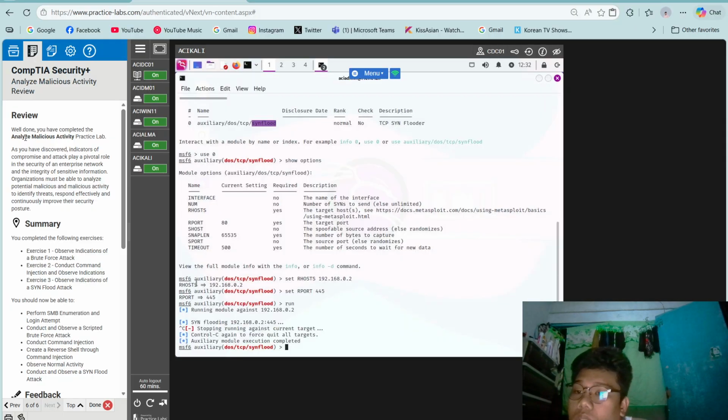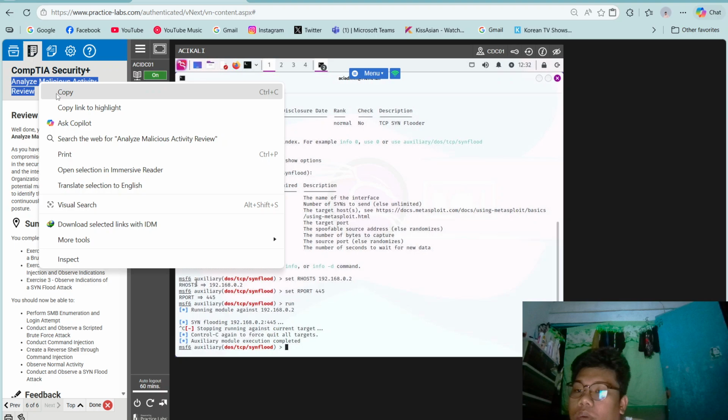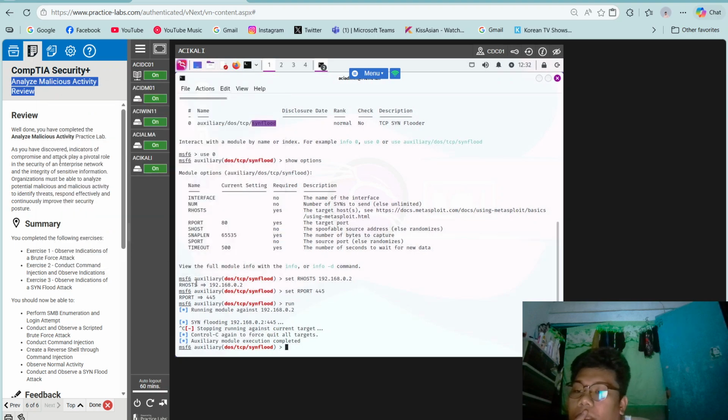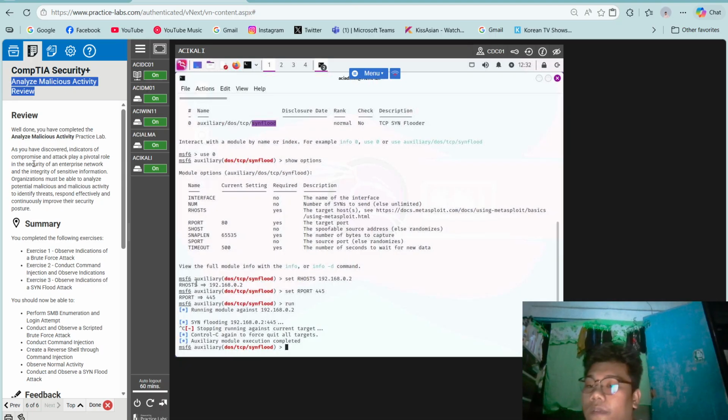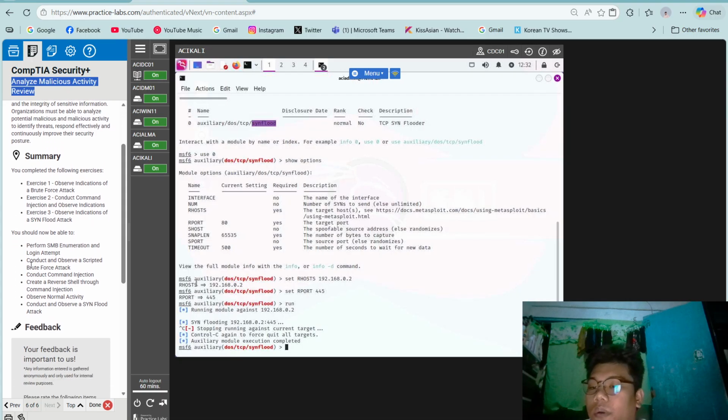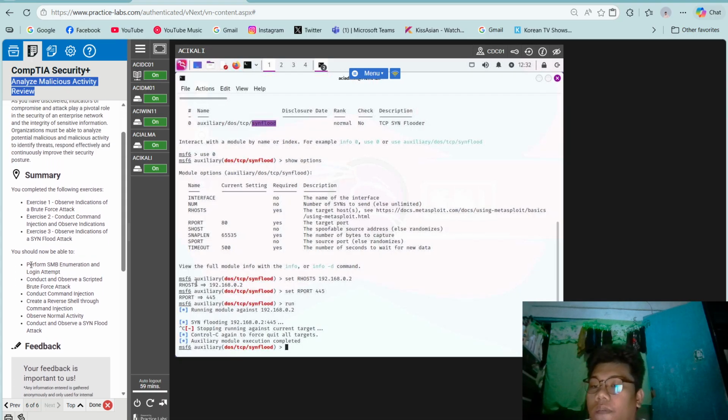So review. Well done. You have completed the Analyze Malicious Activity Review practice lab. As you have discovered, indicators of compromise and attack play a pivotal role in the security of an enterprise network and the integrity of sensitive information. Organizations must be able to analyze potential malicious and non-malicious activity to identify threats, respond effectively, and continuously improve their security posture.